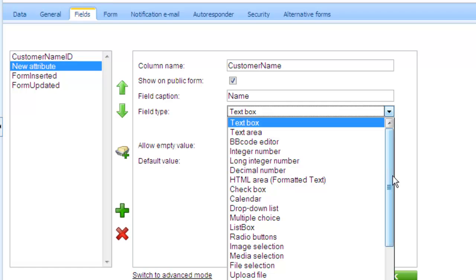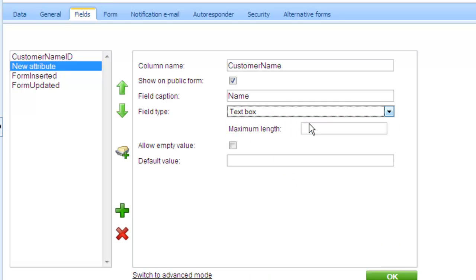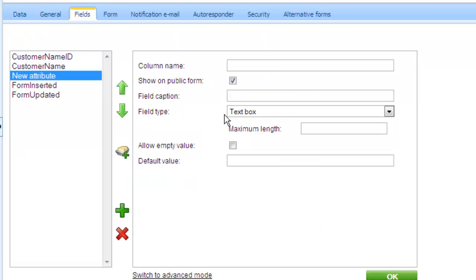You see I have a bunch of different choices. I'm just going to leave it as a text box. I'm not going to allow empty values, and I'm not going to set a default value. For the customer name, I'll give it a maximum length of 100. Click OK. And we'll add another field, which is just going to be customer email.